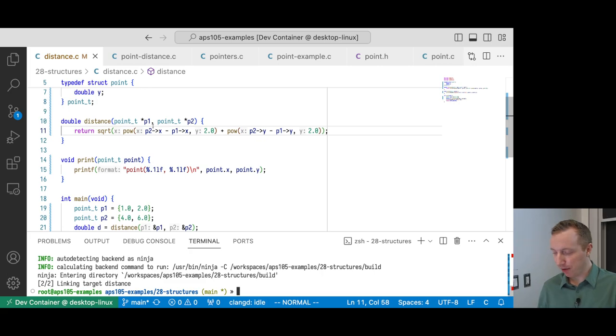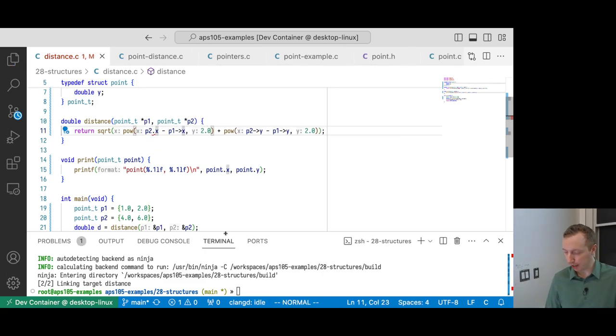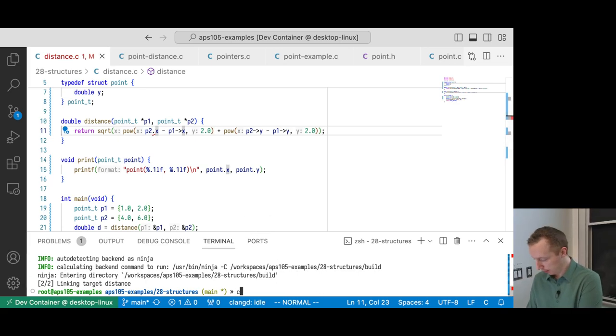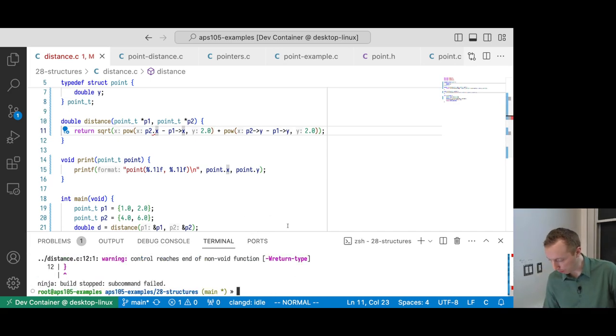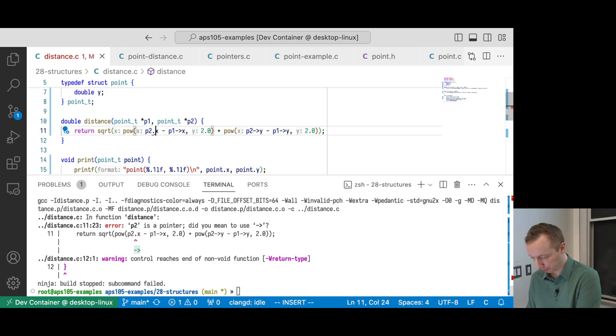So if you try to do something like P2.x and P2 is a pointer, your compiler will complain. Once you start doing this, this will probably be one of the most common compiler errors you'll see. It says P2 is a pointer. Did you mean to use the arrow? So it's telling you, instead of the dot, just use the arrow. It even points to the dot you need to change to an arrow.